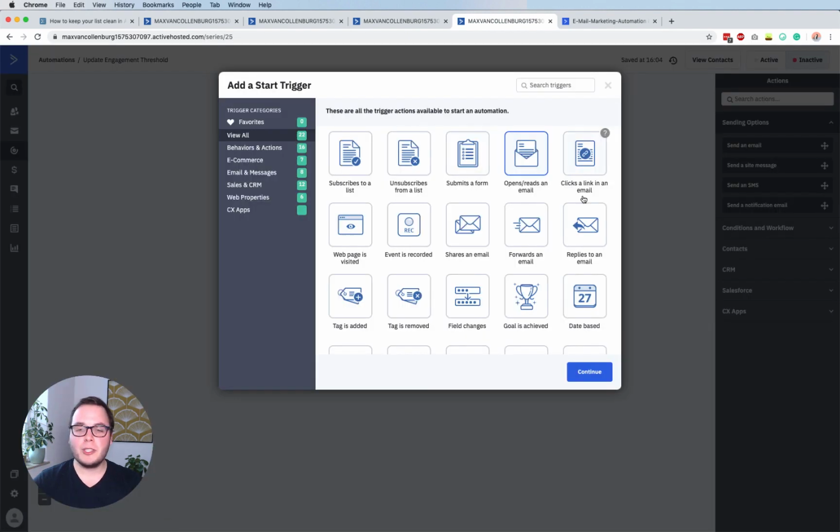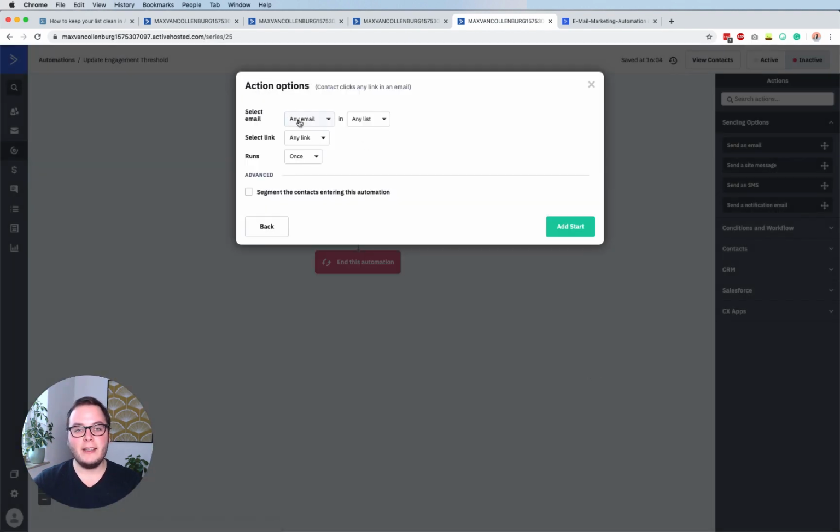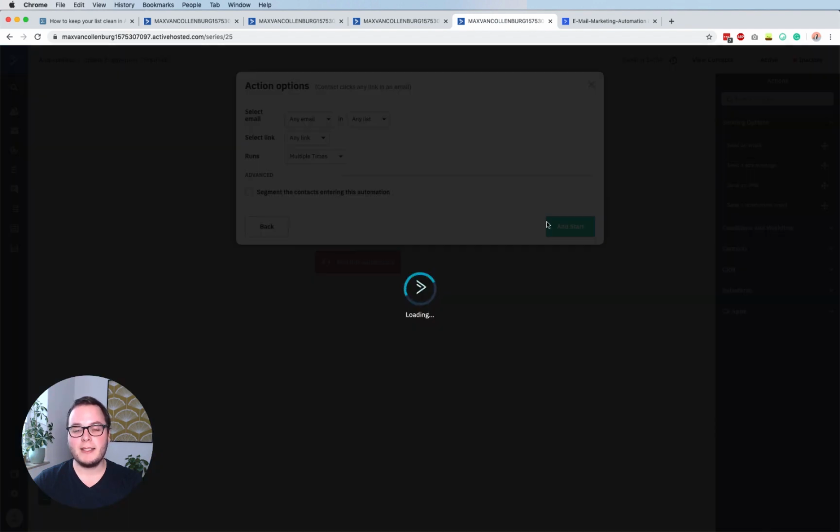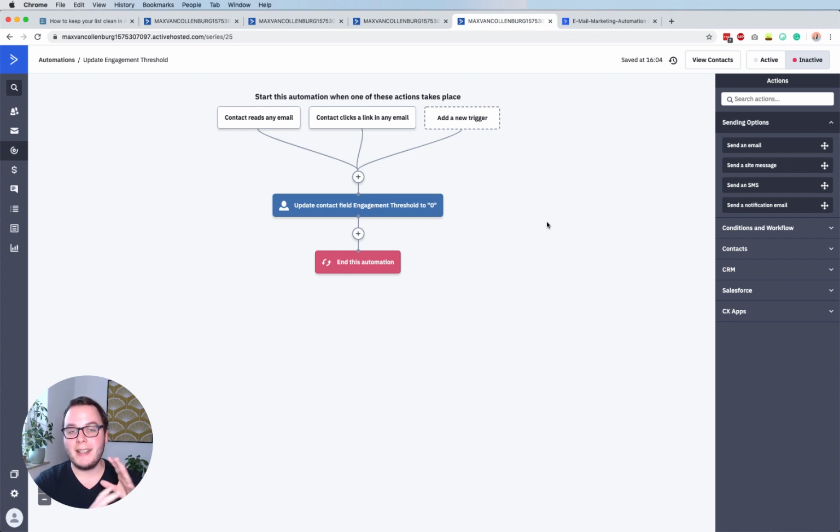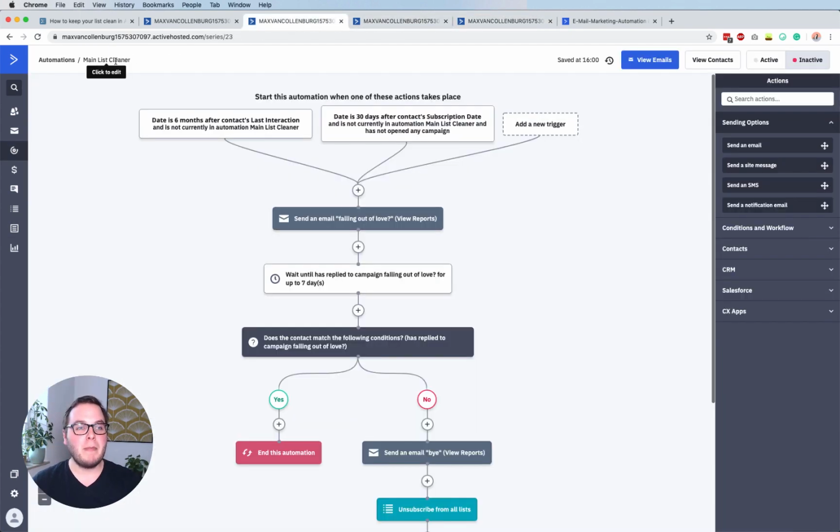So what happens now is that every time someone reads an email, the engagement threshold will be set to 0. And then also here, just to be sure, also when someone clicks a link, any email, any list, any link, multiple times at start, then we're also going to reset the engagement threshold in case someone is blocking the tracking script of ActiveCampaign. So only a very, very small amount of users does that, but it cannot hurt. So every time an email is opened, or every time someone clicks a link inside an email, and they have to open it, right, to click a link in an email, we reset the engagement threshold to 0. So now you know that if the engagement threshold reaches 10, then they did not open any emails 10 times in a row.